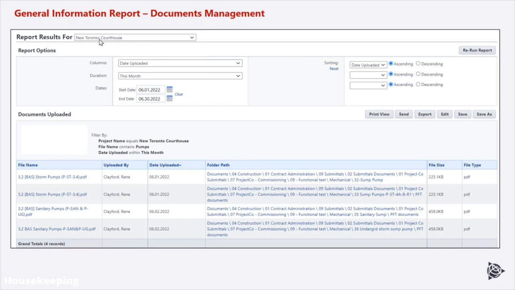You want to be able to report within a particular project or group of projects or your entire portfolio. You want to be able to report within a specific time frame, be able to filter down a specific time frame for reporting.